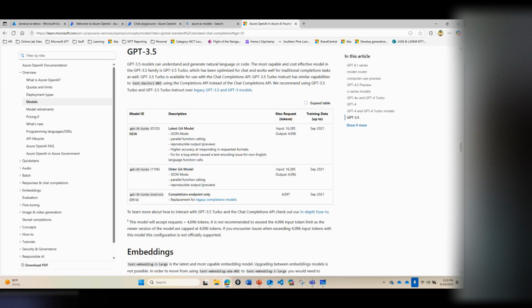GPT-3.5 comes in a couple different versions. There's a turbo version, here's another one, and then you have an instruct version. Depending on which model you want to use, let's say I want to use this model right here. It gives me JSON, JavaScript capabilities. It gives me parallel function calling. It has a higher accuracy, meaning that when you ask it to do something or ask it a question, the response you're going to get is going to be more fine-tuned. It's going to be more accurate than some of the older models because it's evolved over time. Now, those are some of the things.